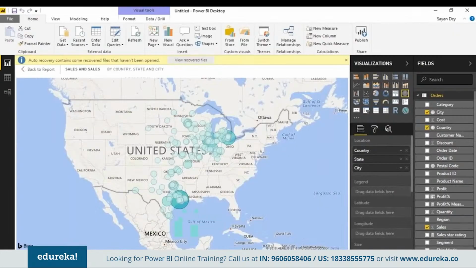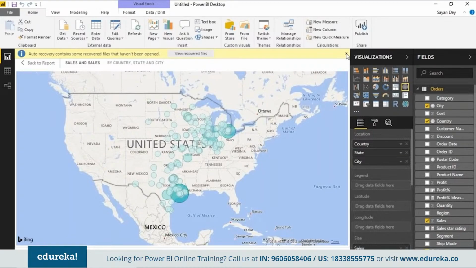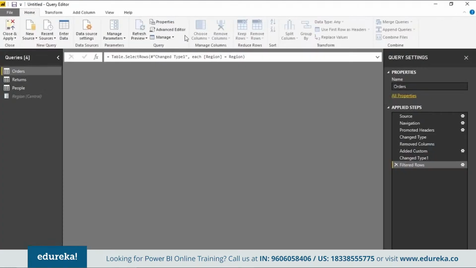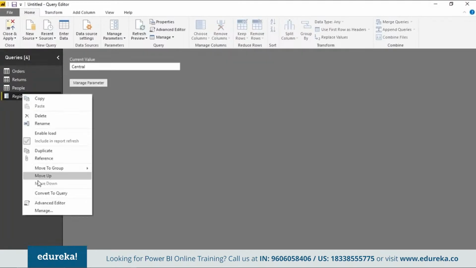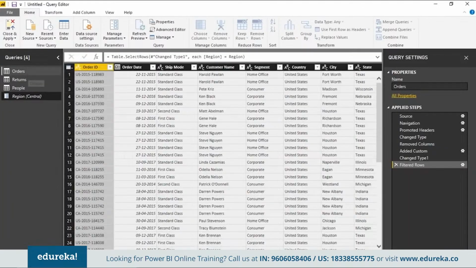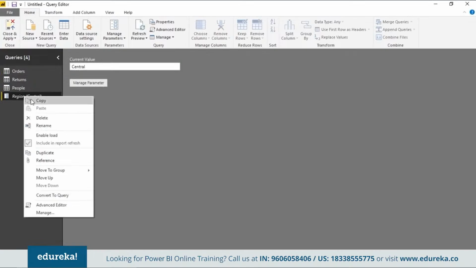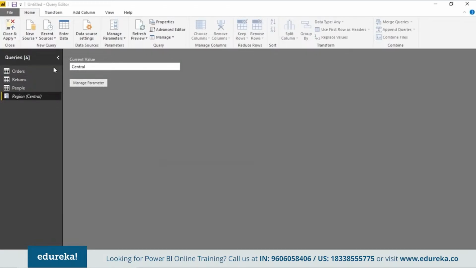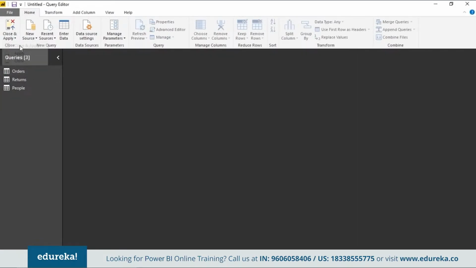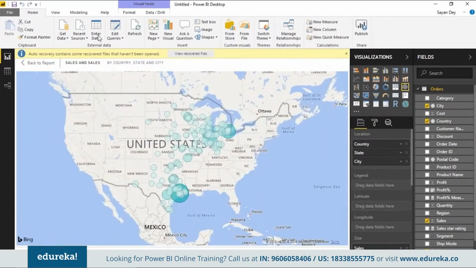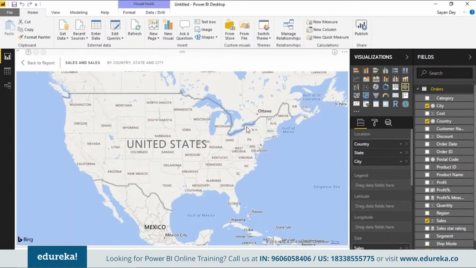For instance, right now you can see I have data. One of the first things I'll do here is remove that parameter. It's being referenced by the query, so I can't remove it yet. So I'll go back, first quickly remove that filter, then go back and remove that parameter, and close and apply. What I'm looking at right now is obviously the entire United States data because I have no filters applied.